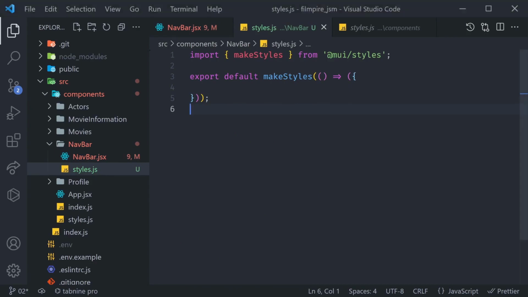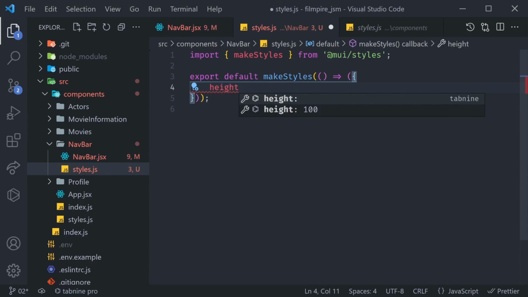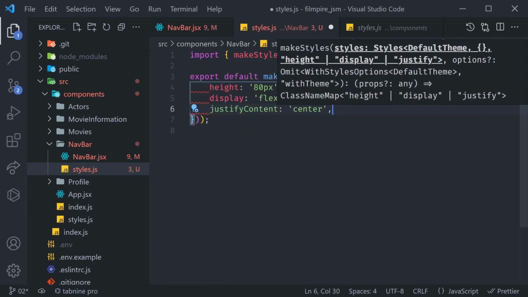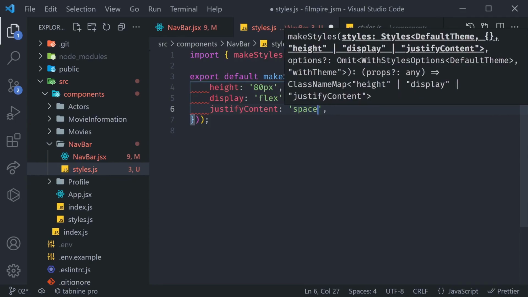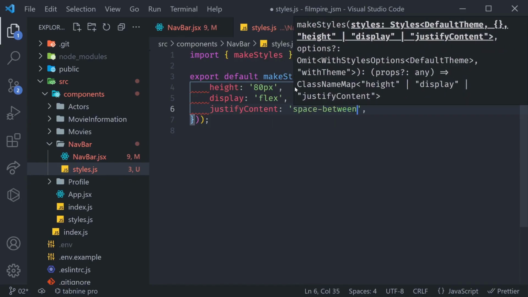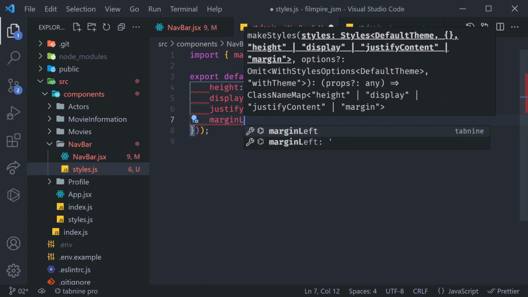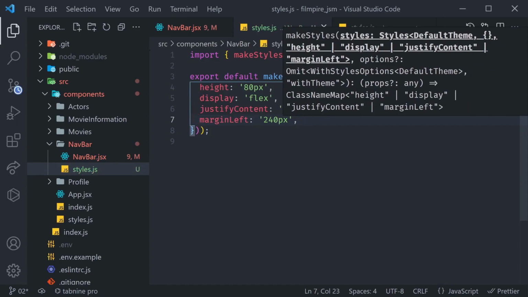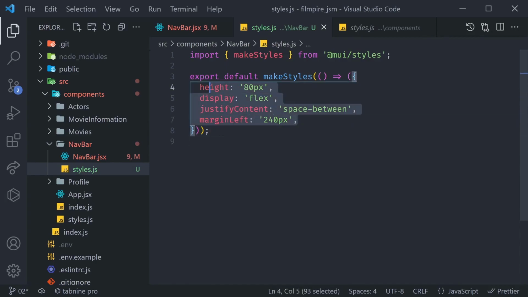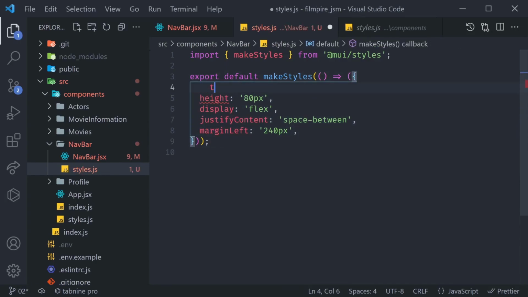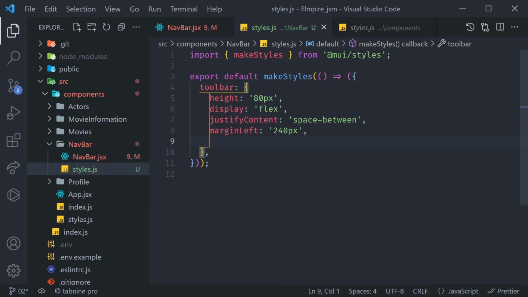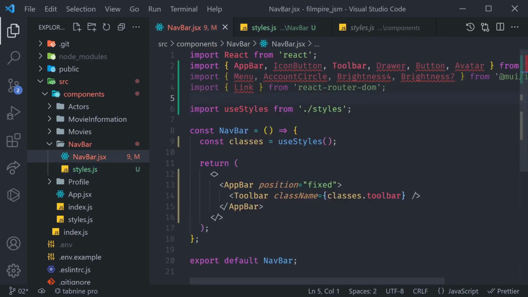Our toolbar class is going to have a height, and that height is going to be equal to 80 pixels. We're also going to give it a display equal to flex, as well as the justifyContent equal to space-between. Finally, we're going to give it a marginLeft equal to 224 pixels. For now, that's going to be good. Of course, all of these styles have to be in some sort of an object that we called toolbar. So let's say toolbar is equal to an object, and then we can bring those above inside of there. Great. Our toolbar is now done.